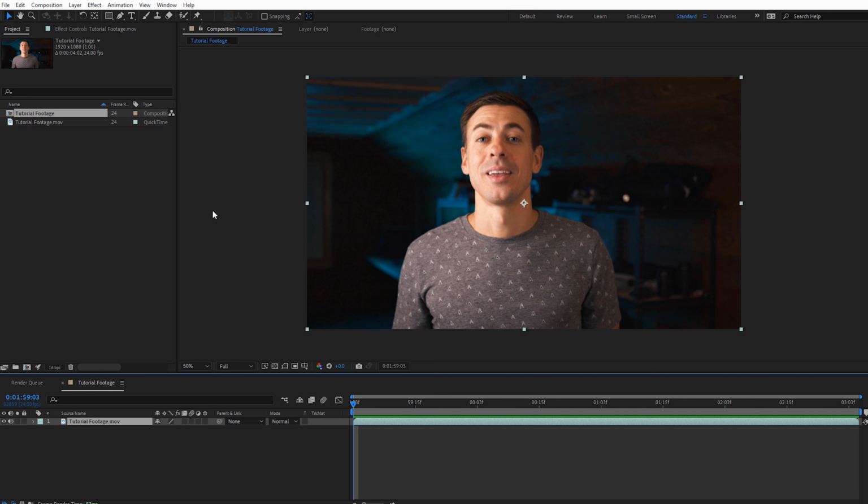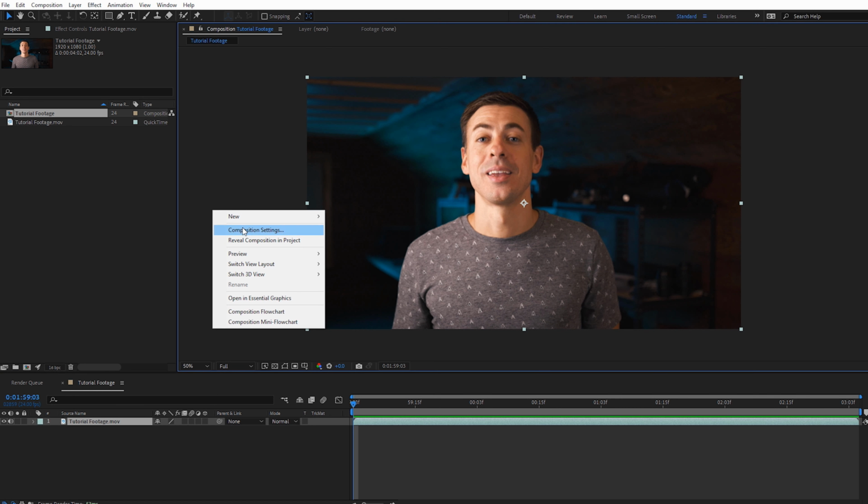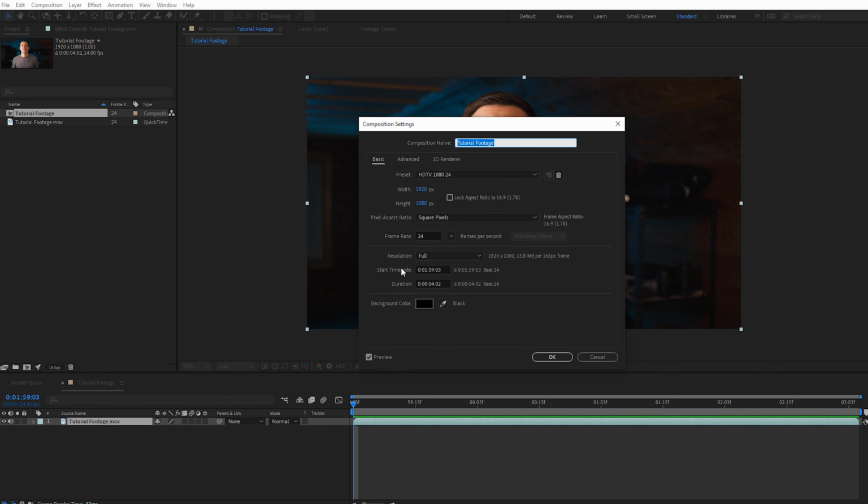And the first is gonna be just right-clicking over here and let's go to Composition Settings. And in here, you'll see the start time code. And if yours doesn't start at 0, go ahead and just 0 that out. That way it starts at 0 and go ahead and click OK.